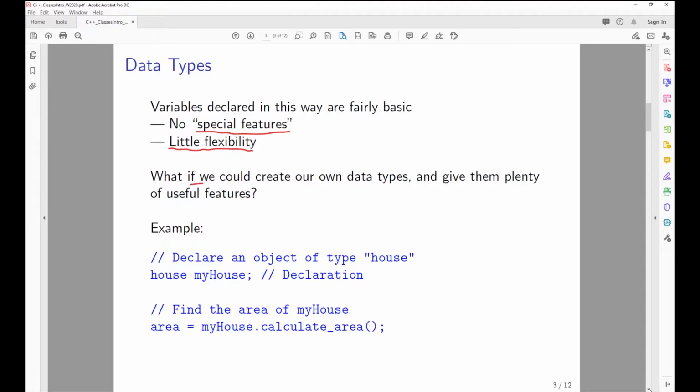But there's this question: if we could create our own data types and give them plenty of features, what would we have them do? What would they include? We've got one example here where the variable type is house, and the variable identifier, the name of the variable, is myHouse. This of course is a declaration, and it's an object, because this house is more than just a data type. It's a special data type with special powers. And what are those special powers? Well, we've seen similar ones before. We can have functions that are related to these particular variables, and not just variables, but objects.